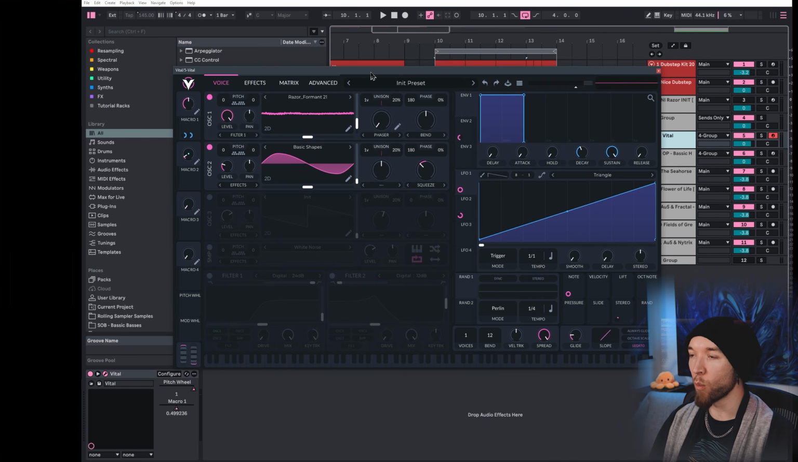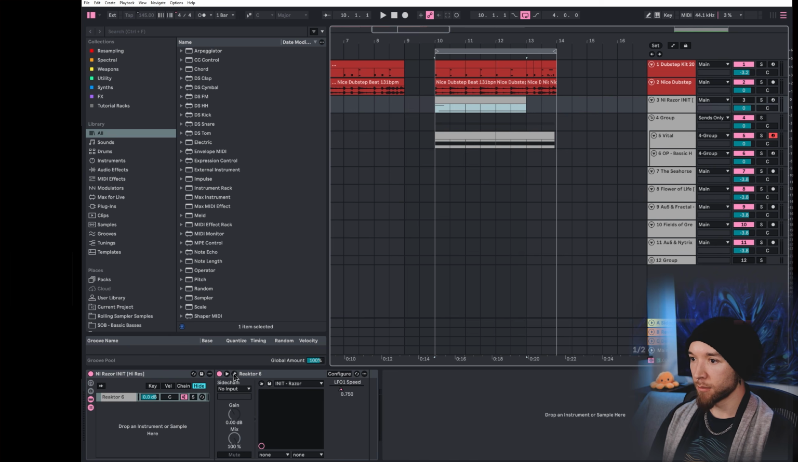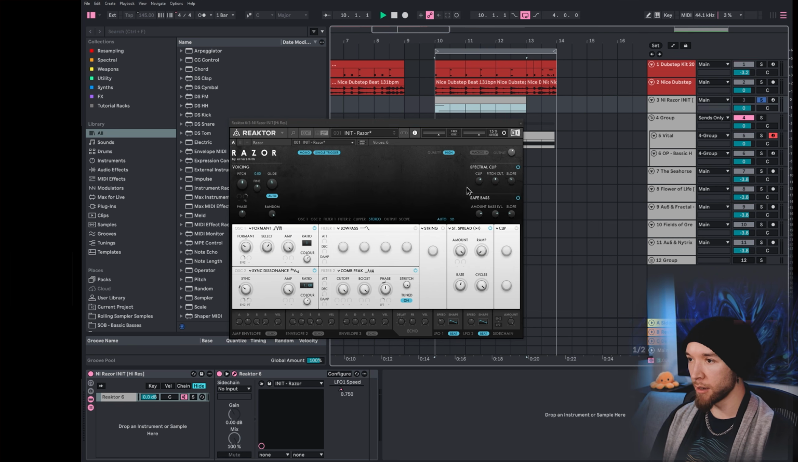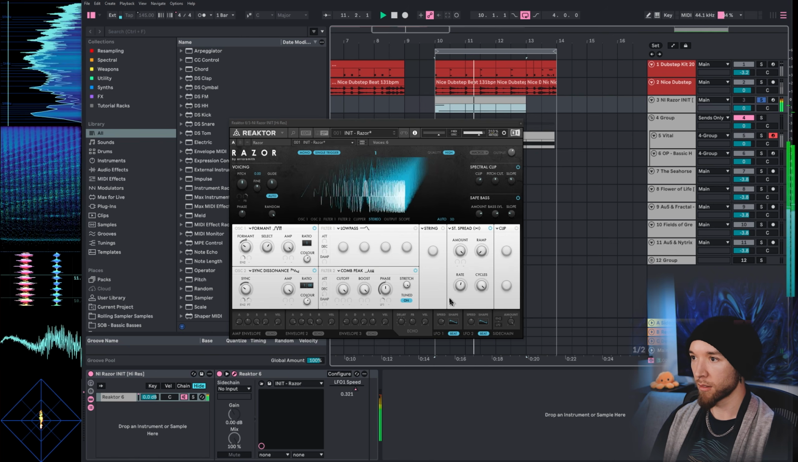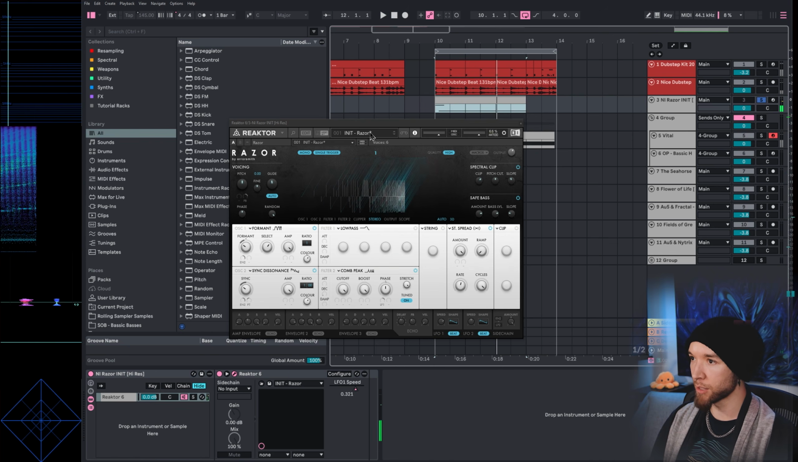Vital is an amazing wavetable synth that has spectral capabilities unlike any other wavetable synth. And the fact that it's free makes this entire process require no money. I'm going to load up Razor. This is the sound that I recreated. And I'll show you how to just make this from scratch.